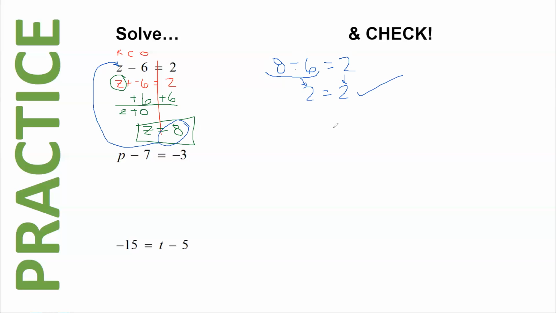Let's say that you got a statement that says 3 equals 2, or something like that. Ask yourself, does 3 actually equal 2? Hopefully you tell me no. And that means whatever number you substituted in for your variable was wrong. Redo the problem.